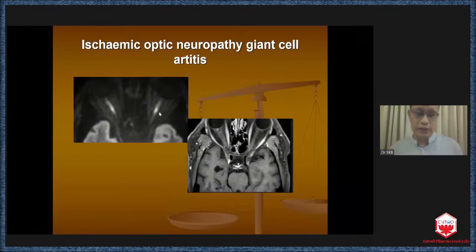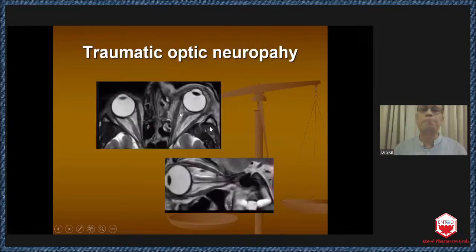Ischemic optic neuropathy. This is actually, as I told you, DWI of this MRI scan. You see this early sign of ischemia, which will ultimately lead to ischemic optic neuropathy. This is actually AION, arteritic anterior ischemic optic neuropathy, where there's a granulomatous inflammation of the optic canal lesions causing ischemic damage to the optic nerve.